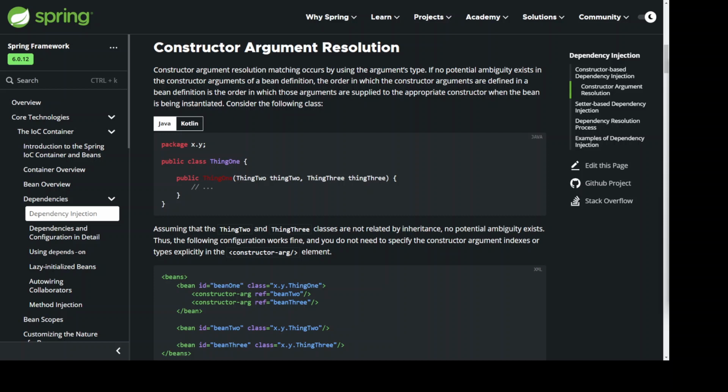Consider the following class. Package x.y; public class ThingOne { public ThingOne(ThingTwo thingTwo, ThingThree thingThree) { // ... } } Assuming that the ThingTwo and ThingThree classes are not related by inheritance, no potential ambiguity exists. Thus, the following configuration works fine, and you do not need to specify the constructor argument indexes or types explicitly in the constructor-arg element.